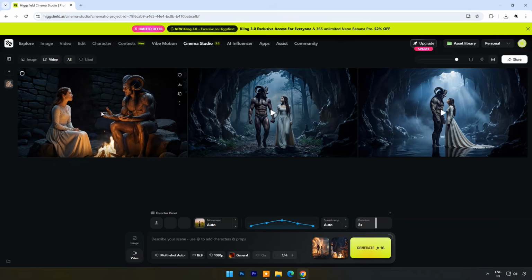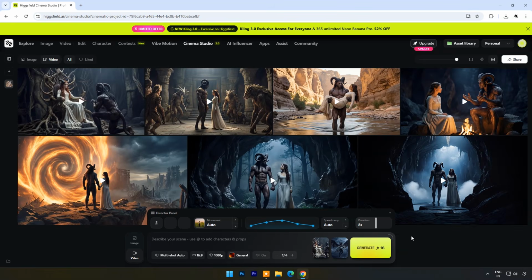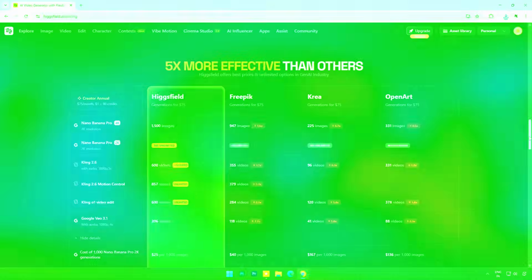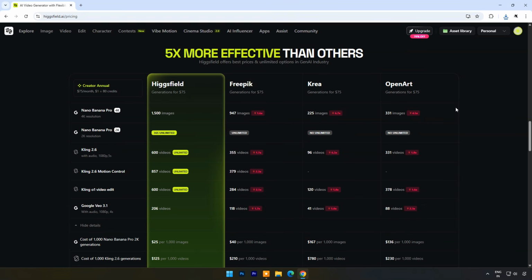So this way you can upgrade your creativity by using Higgsfield Cinema Studio 2.0. Here you can compare pricing plans for Higgsfield with other AI platforms to make the right choice.